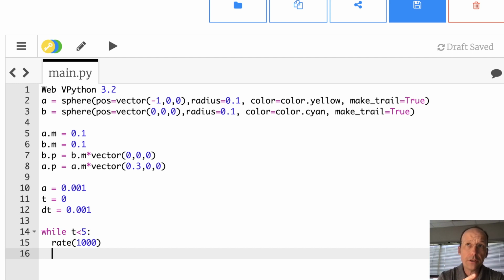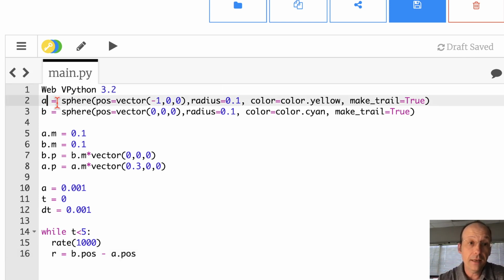So the first thing I want to do is to calculate that vector r, because I need that to calculate my force. So I'm going to say r is b.pos minus a.pos. I said it was going from a to b, right? And so that's final minus initial. That's that. And just a quick reminder, if I have an object A as a sphere, its pos function, its position function, is its vector position. So I can use that.